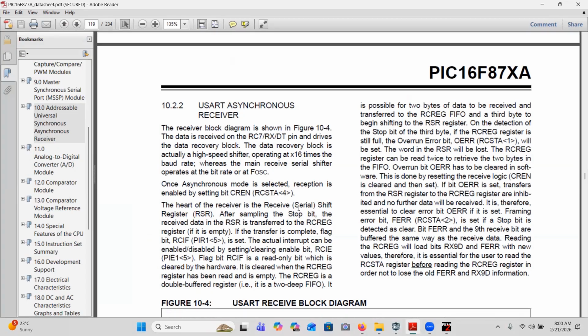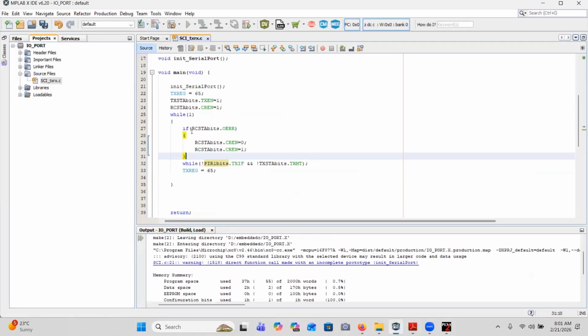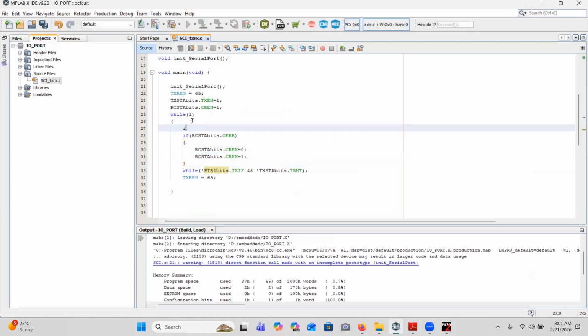The heart of the receiver is the receive serial shift register. After sampling the stop bit, the receive data in the RSR is transferred to the RCREG register if it is empty. If the transfer is complete, flag bit RCIF is set. Right. The actual interrupt can be enabled or disabled. Okay. Now we have to check RCIF, which is cleared by the hardware. It is cleared when the RCREG register has been read and is empty. Okay, understood.